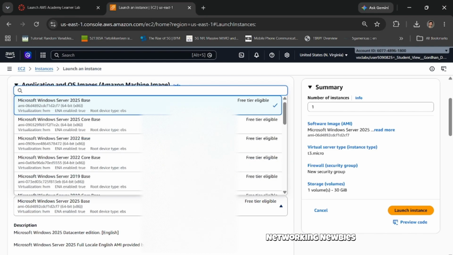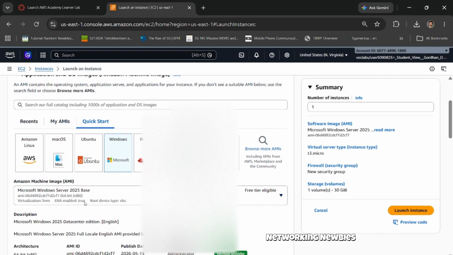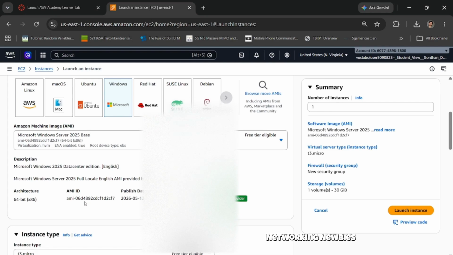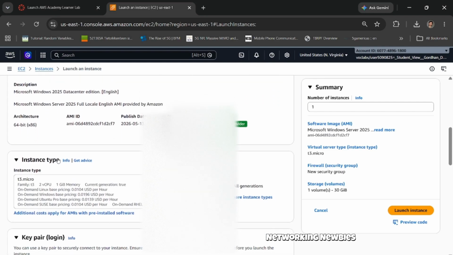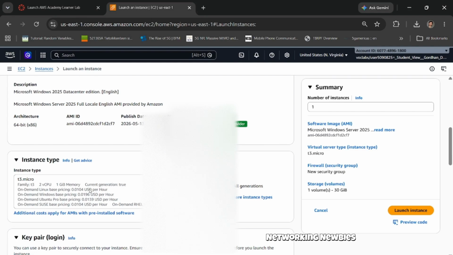We can have many other options as well, but we are selecting this free tier eligible one. We simply click this one, and I mean we are not making any change here. Whatever is available by default is fine: Windows, and then this Windows Server 2025, and then the instance type, which is what hardware we are selecting. We can click here and make changes as well, but let's say we are happy with T3 micro.